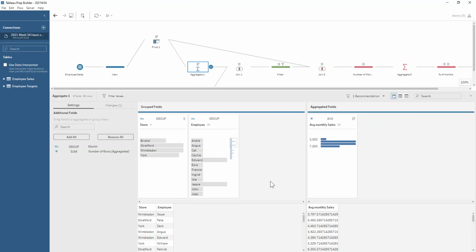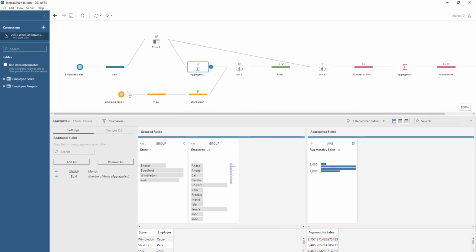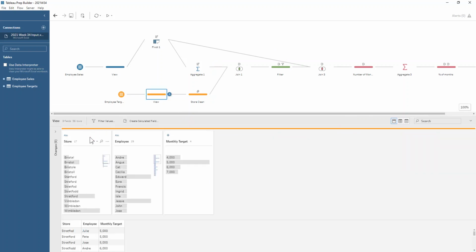Okay, so if we're going to be comparing this to our target for each of our employees, then we need to start looking at our target sheet instead. So let's have a look at that. Here we have our store, our employee, and their monthly target. But you can see there's something wrong with our store here. We've got 17 values rather than 4, and that's just some typos in there.